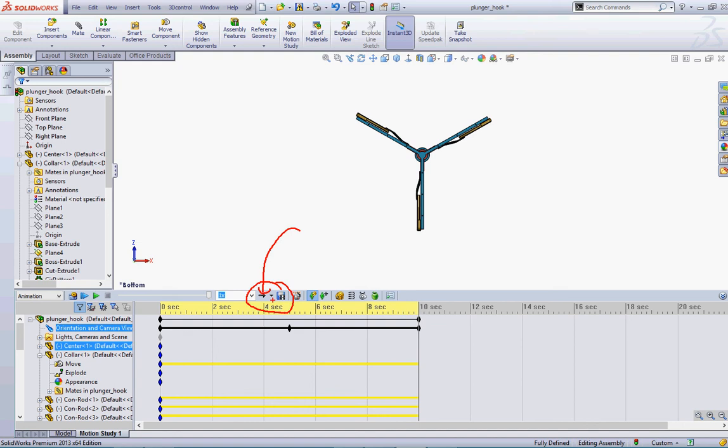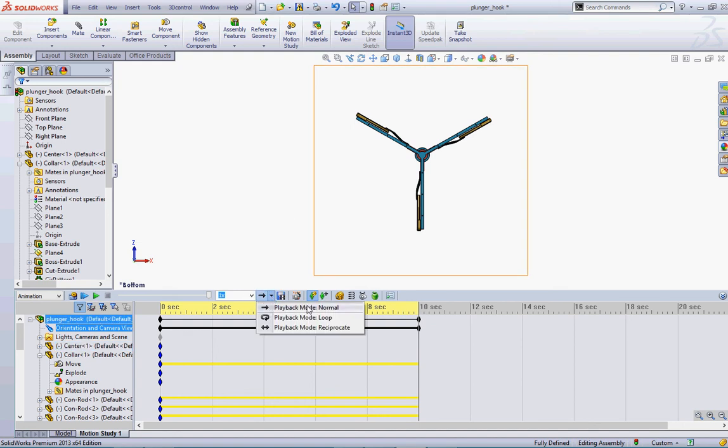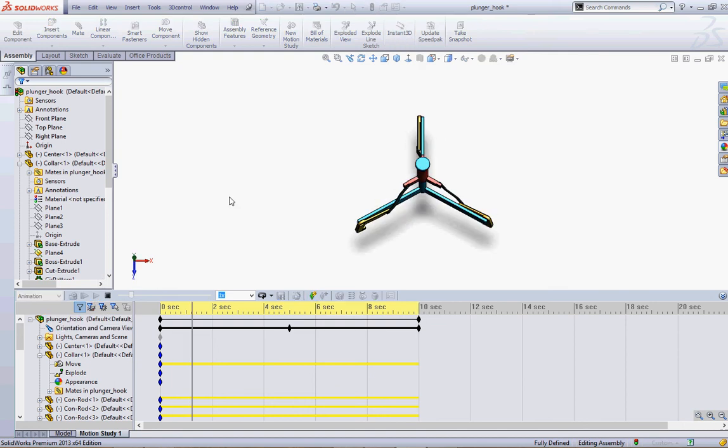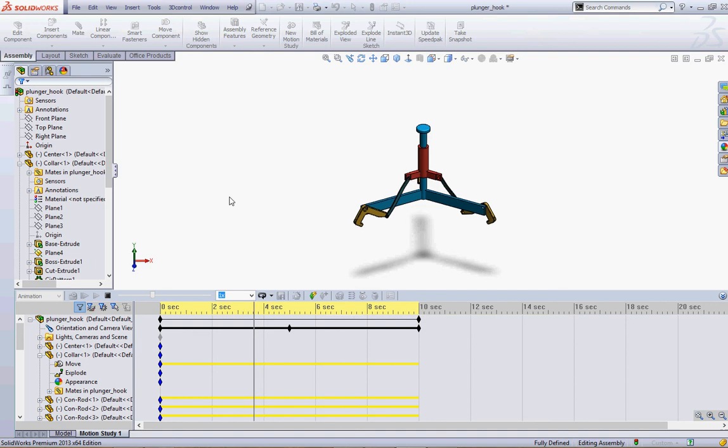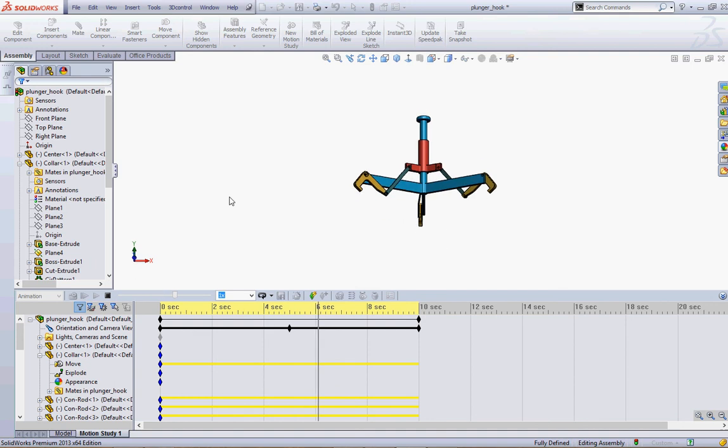Okay. So now, notice, I want you to come over here. Do you see this little arrow and right next to it is a down arrow? Next to the save button? Okay, that's the play mode, the playback mode. If you click down below, notice we can do playback mode normal, playback mode loop, and playback mode reciprocate. Okay, so let's change it to playback mode loop. What loop means, it's going to start at the beginning and go in a circle, and it'll keep going until you press the stop button. Okay, ready? Okay, so I've got it in loop mode, and then I'm going to press play.